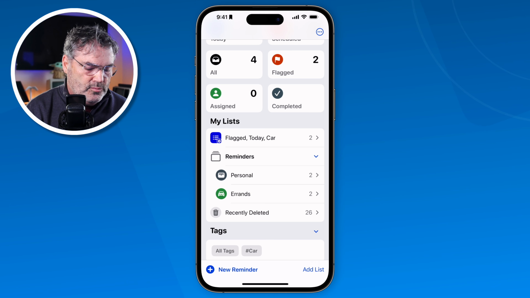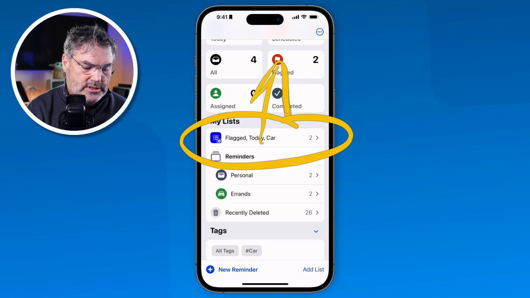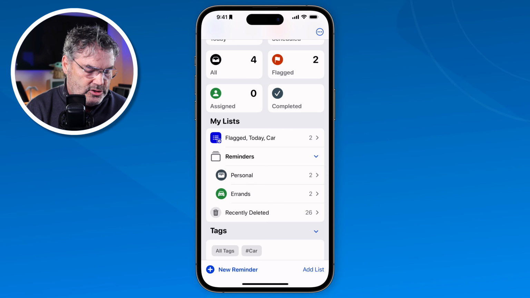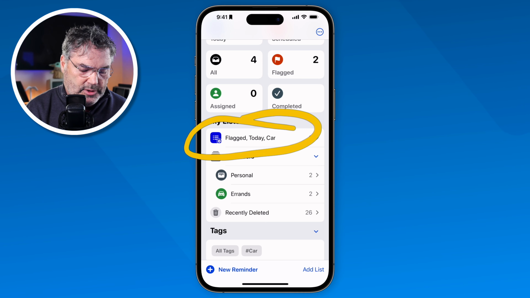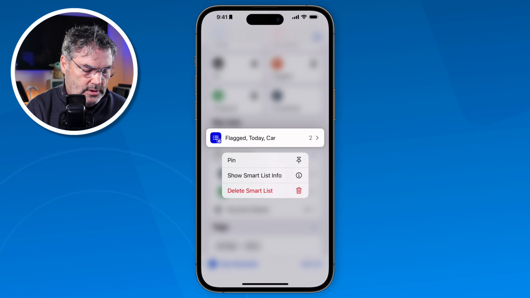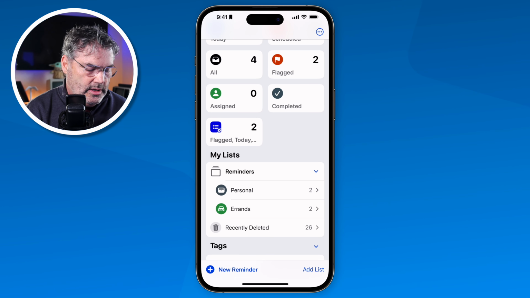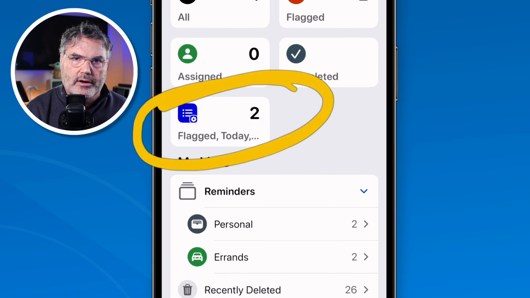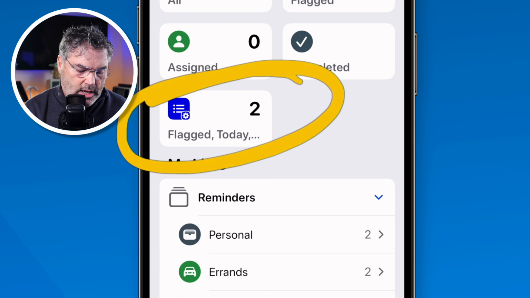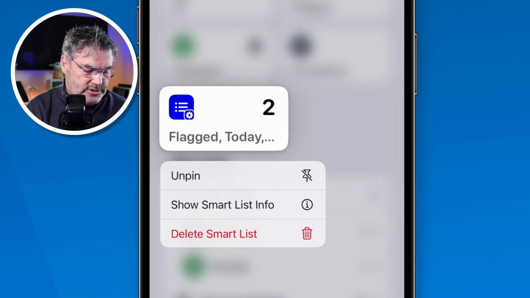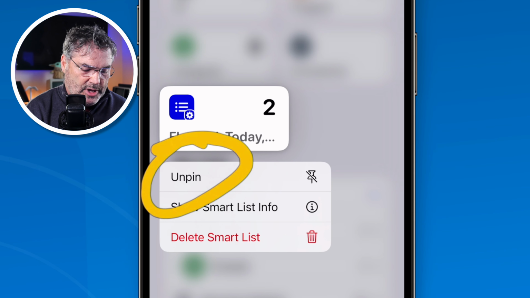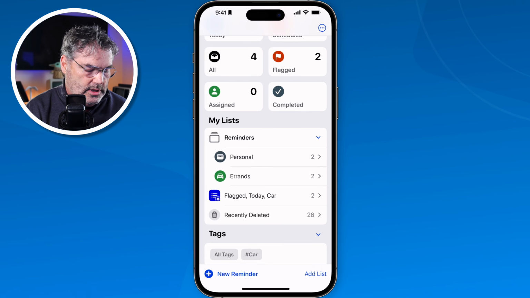You can also move these up to the top here. That's called pinning. So if I wanted to move this flagged up there, I just long press on it, and then you're going to see pin. Tap on it, and now you're going to see that it is up there. And if I want to remove it, I just long press on it again, tap on unpin, and now it is back.